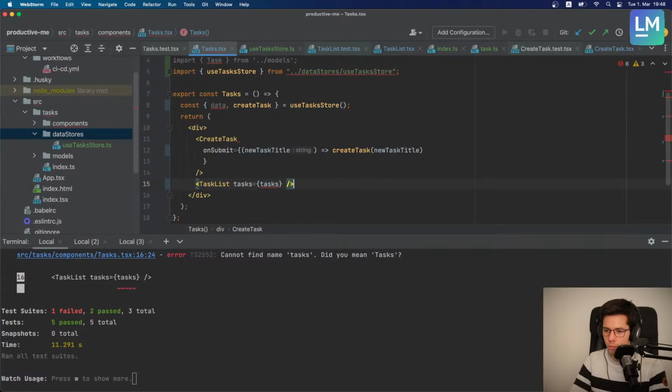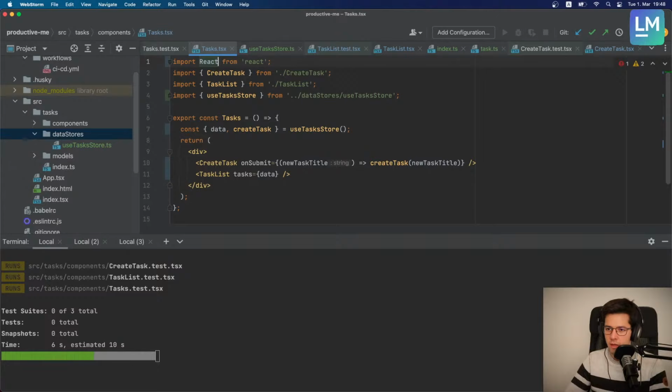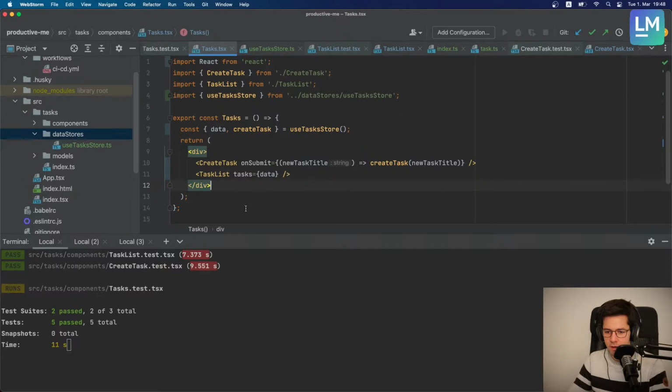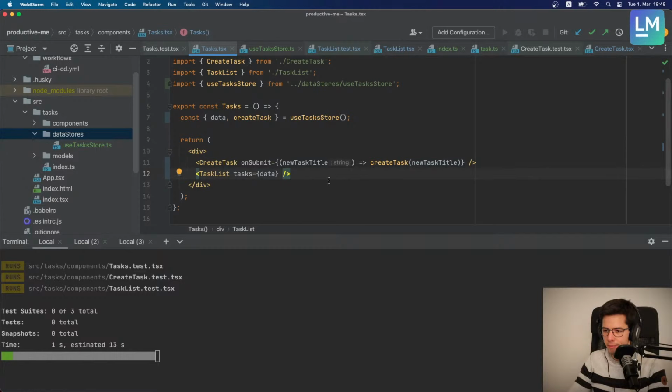Right, I save this. There is some TypeScript lingering here. I'm just gonna remove this unused stuff. Not TypeScript, this is actually ESLint. And let's see if it's passing. Pass. Woohoo! Okay, cool. You see now how much more beautiful it is, at least from my perspective, right?